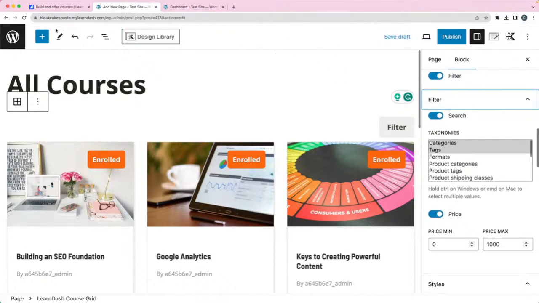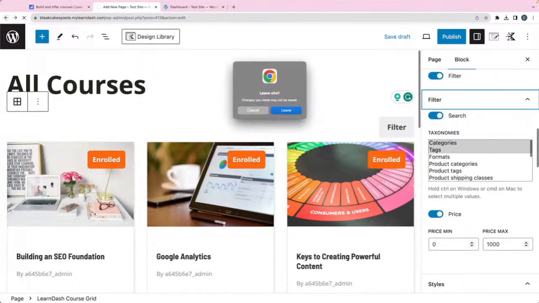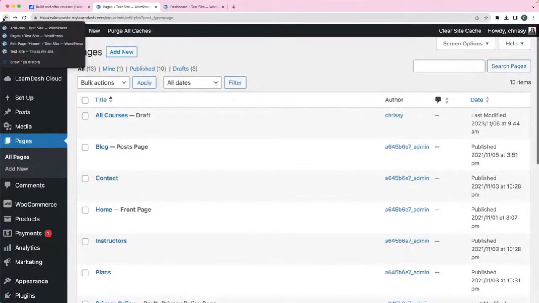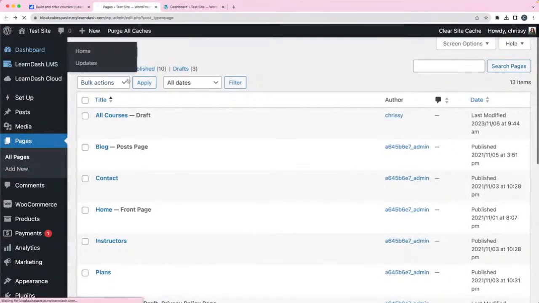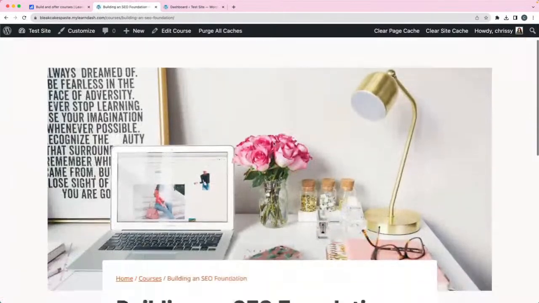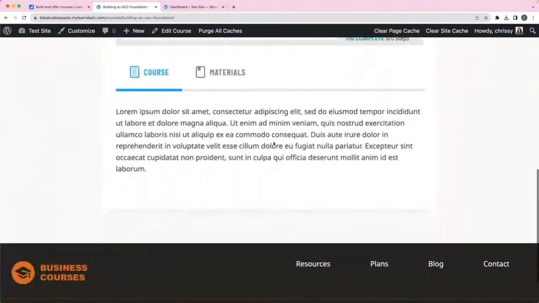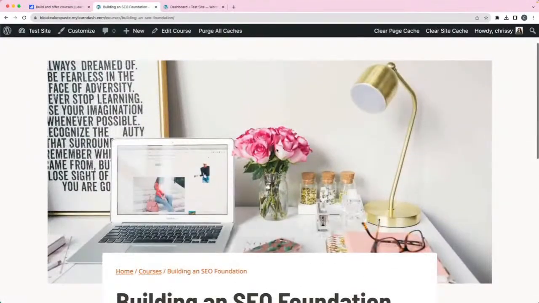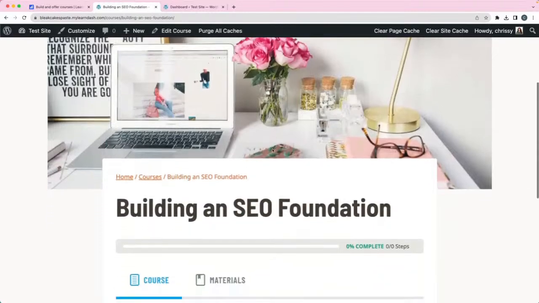So anyway, back to the course website. If I take a look at one of the courses, so let me go back to the test site. And we can see here, building an SEO foundation. I'm going to click on continue study. This is what the main screen looks like. Looks pretty nice. The way that it looks is going to depend on the theme that you're using. So different themes are going to have different layouts for the individual courses.